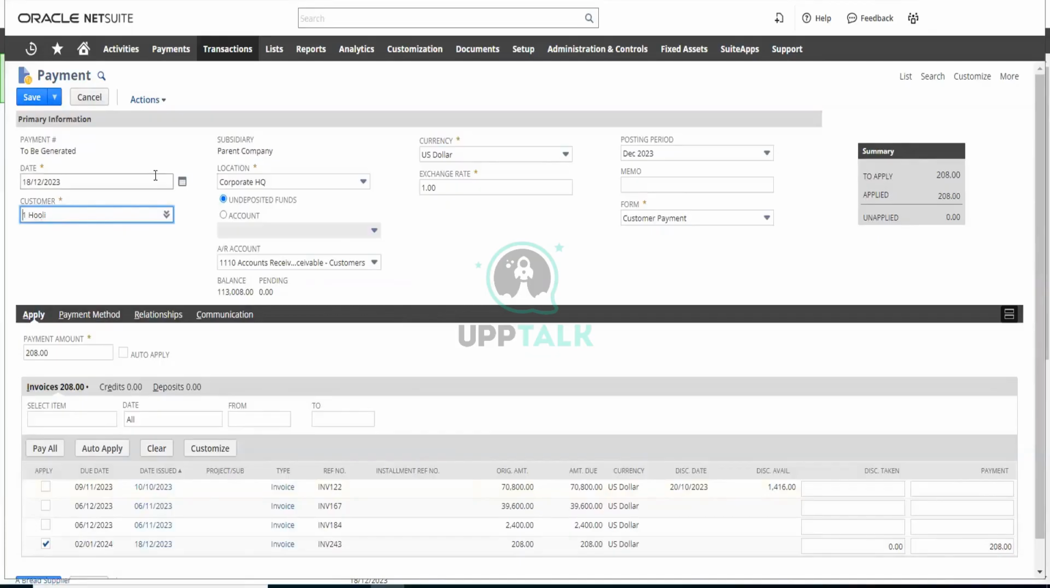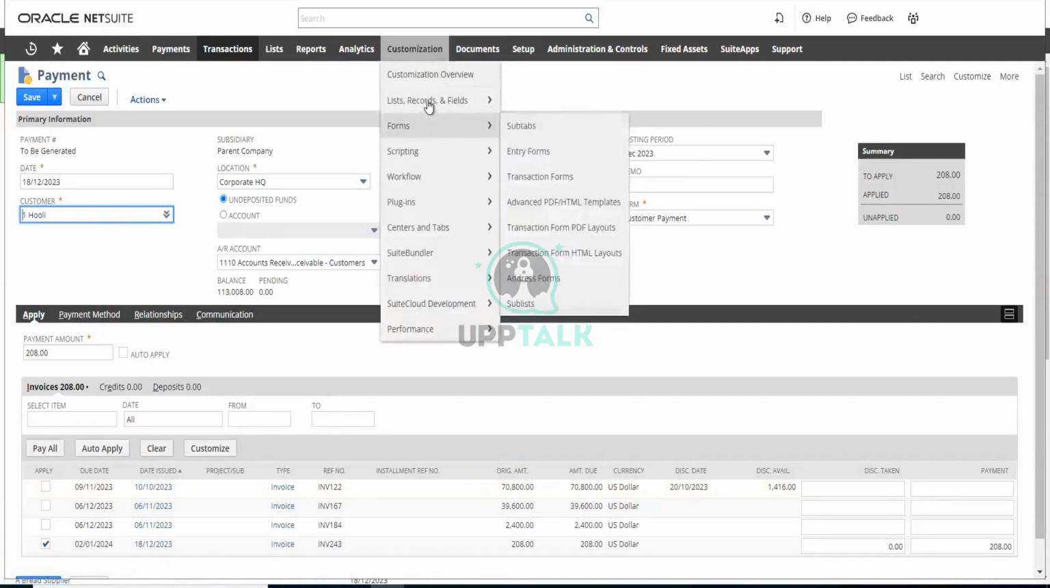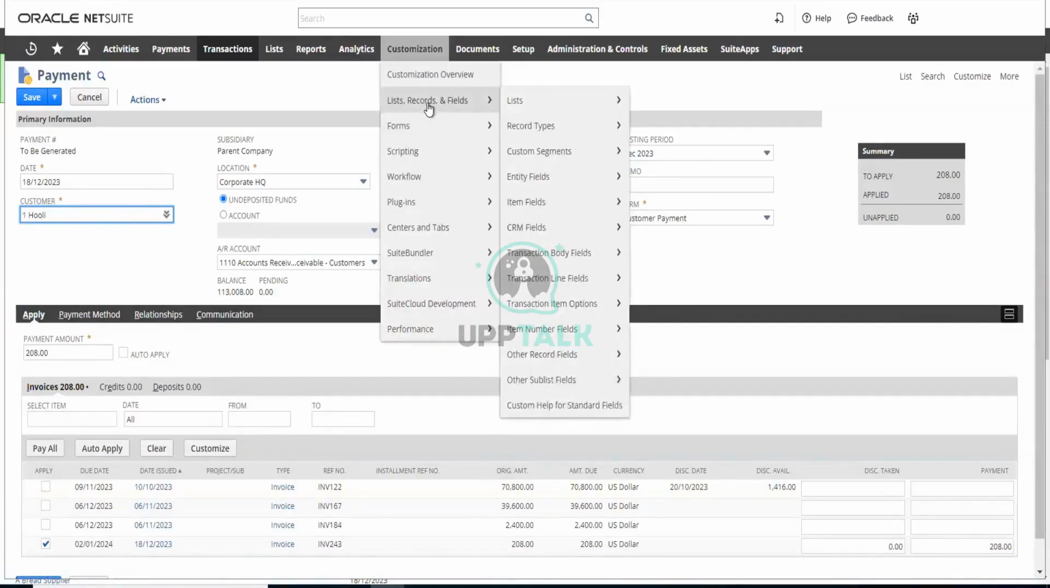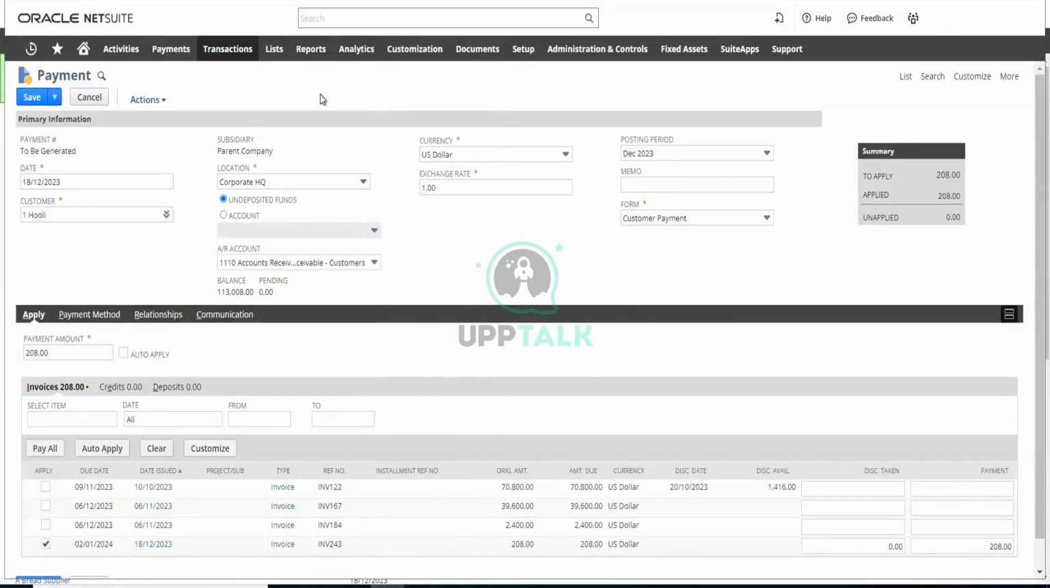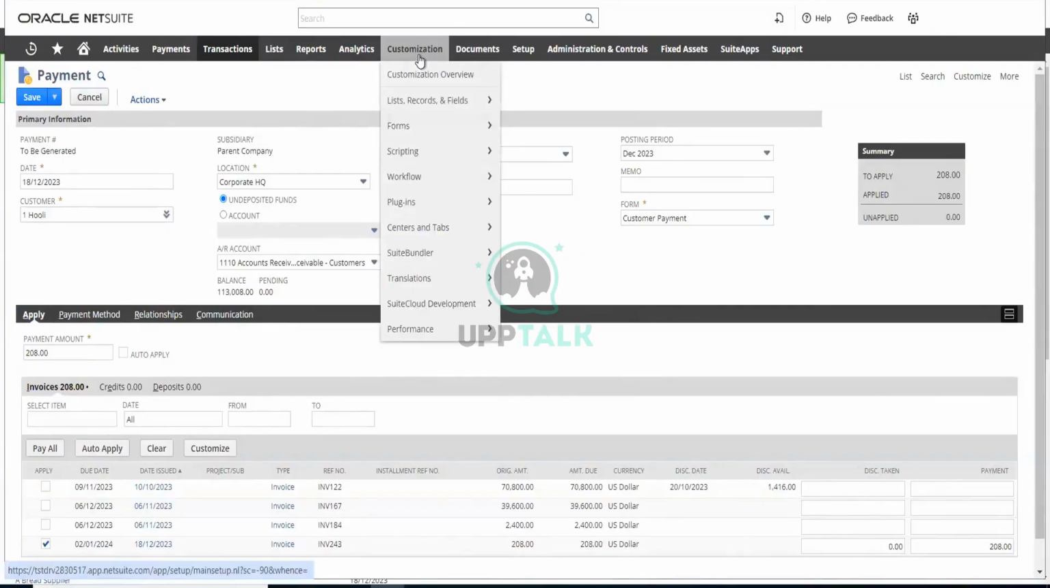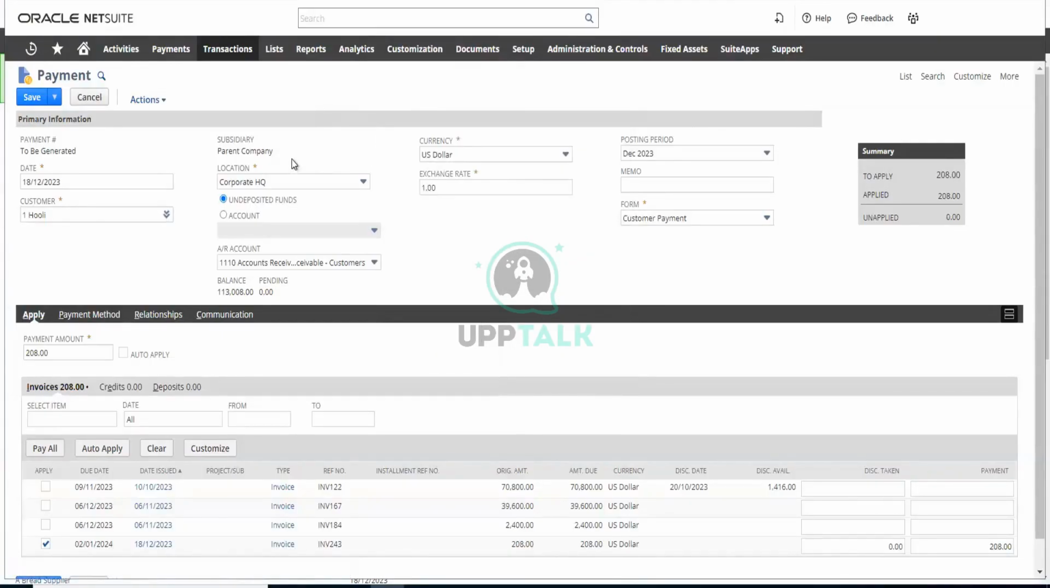You're able to see the screen right now, right? Yes. Let me first demonstrate custom fields. Mostly as a developer, we are going to use this customization tab, right? And custom fields are the smallest part of our development. Just to create a custom field, we will go to this customization, list, records and fields, right?